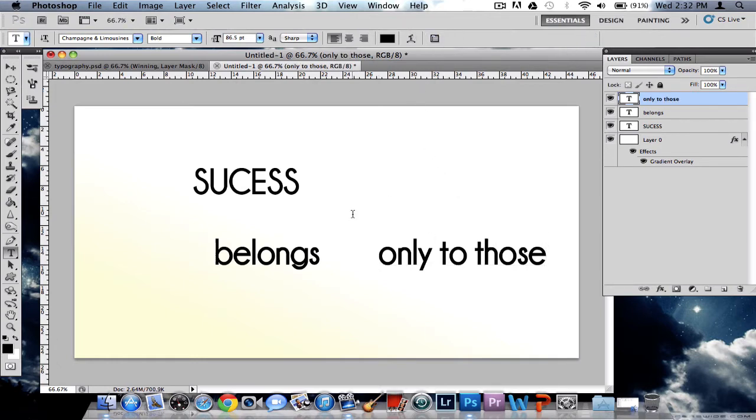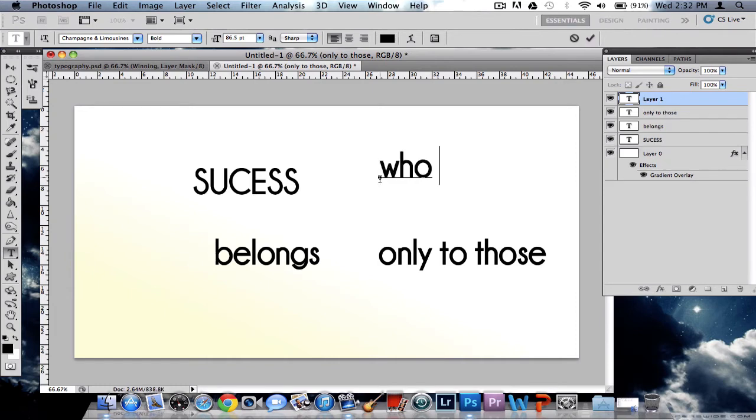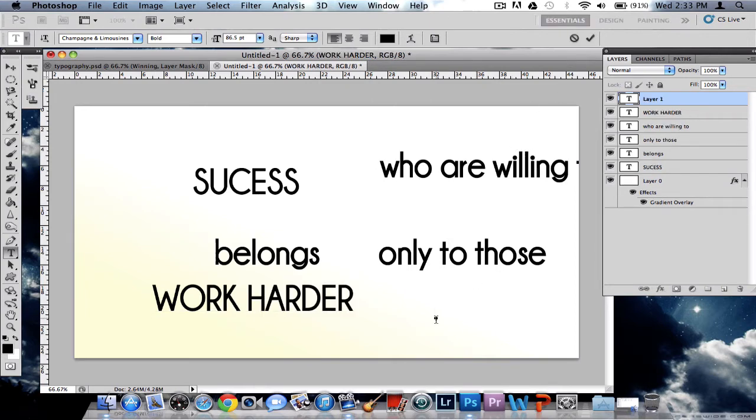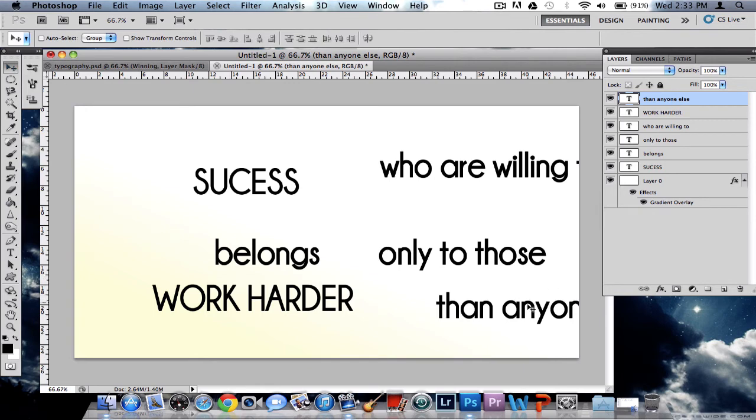Alright, another new layer: "Only to those who are willing to"... there we go. And we have "work harder" all in caps, and then the last bit of words was "than anyone else." I know you can't see it, but it is there. So that's basically all we need, some text.